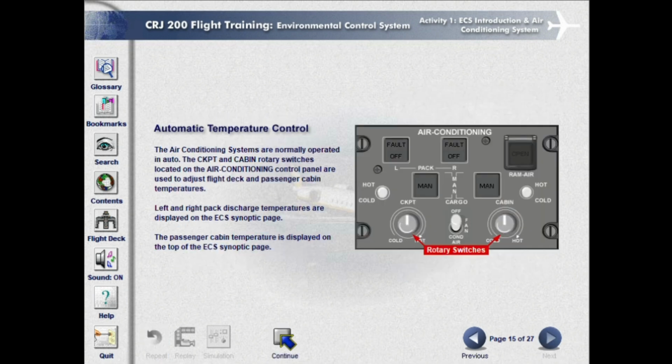Automatic temperature control. The air conditioning systems are normally operated in auto. The cockpit and cabin rotary switches located on the air conditioning control panel are used to adjust flight deck and passenger cabin temperatures. Left and right pack discharge temperatures are displayed on the ECS synoptic page. The passenger cabin temperature is displayed on the top of the ECS synoptic page.